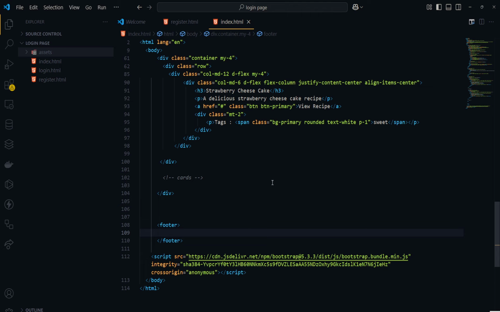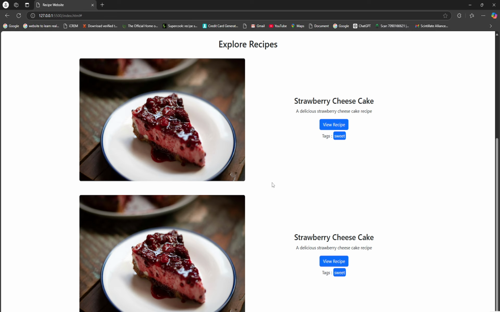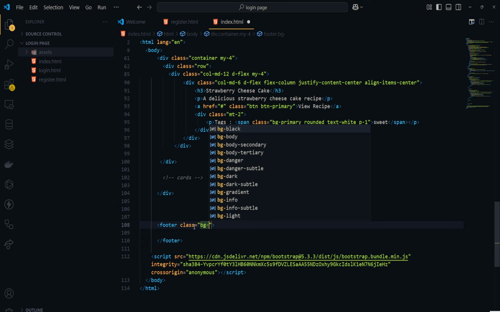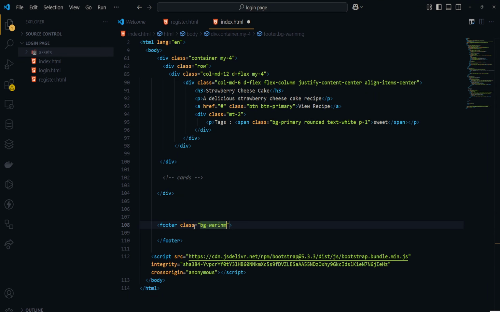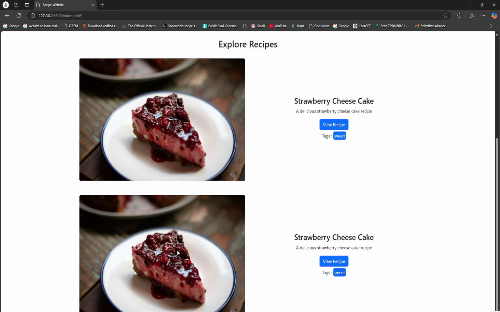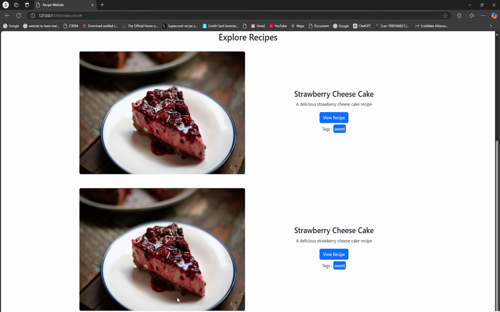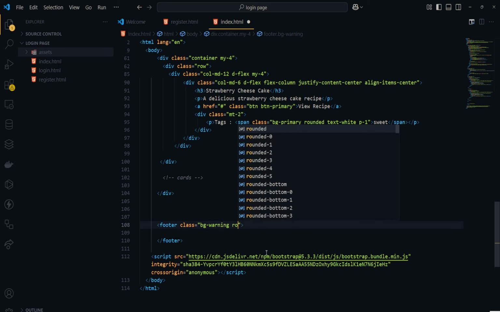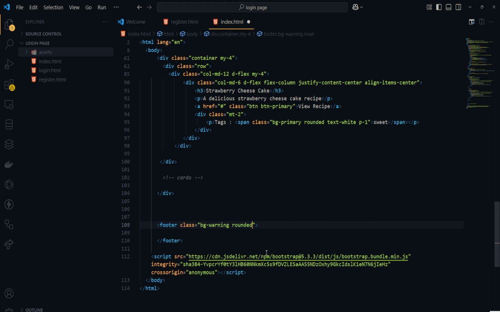So I'm just going to type, for the footer, the class bg hyphen whatever color you want, blue, green. In this case I'll just go for green. Green has already been used, so I'll just go for warning. Okay, and let me type some sentence. Okay, it's visible here. So right now what I'm going to do, I'll just provide a rounded.